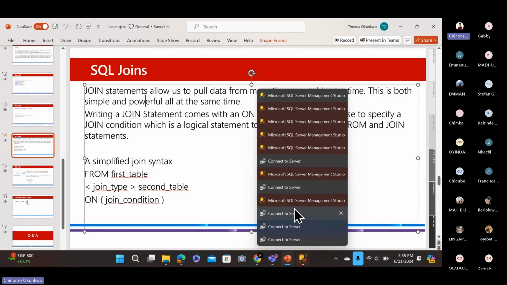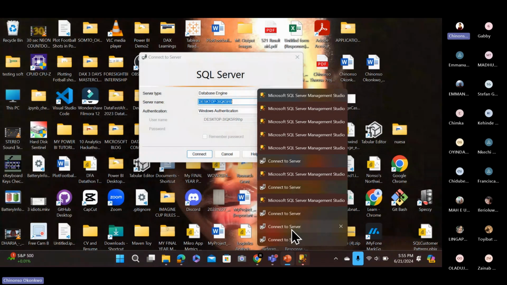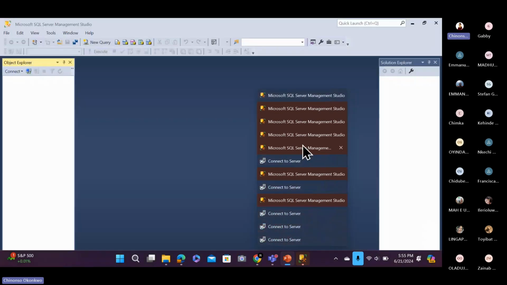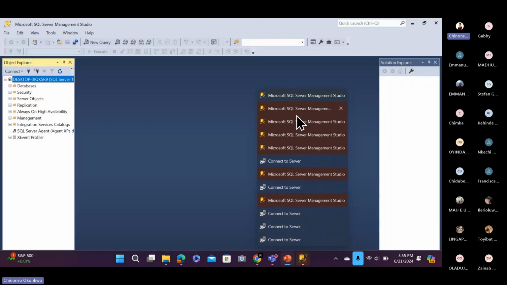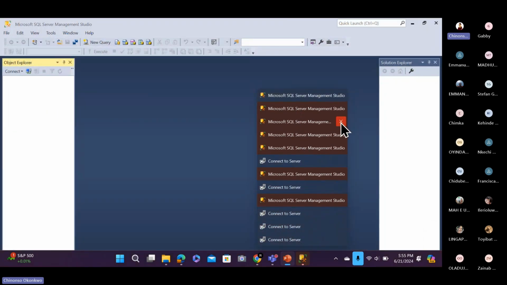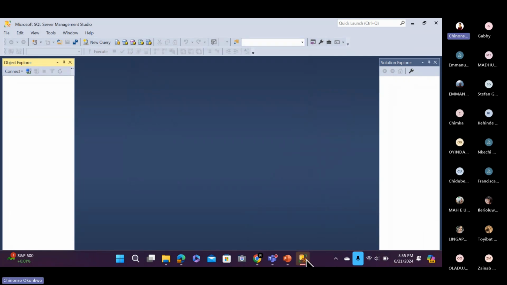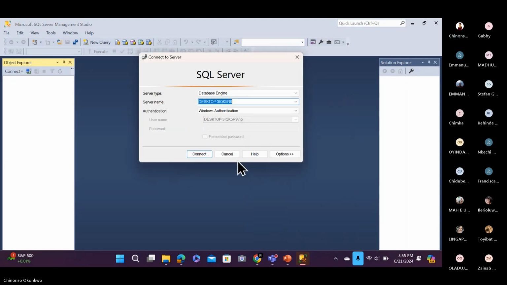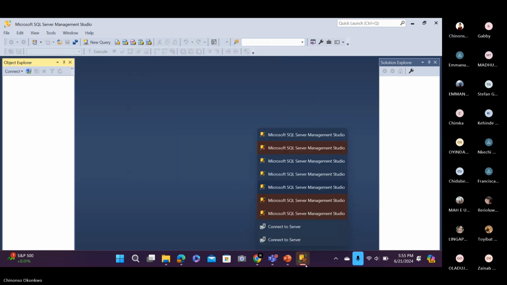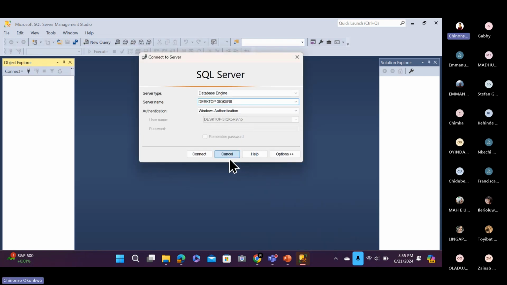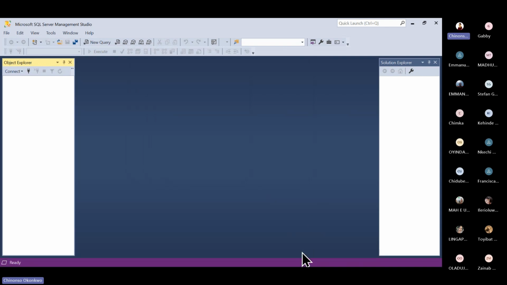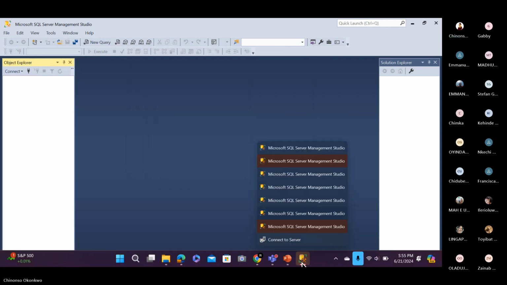So let's go back to Microsoft SQL Server, and we'll close up a lot of the rest. This is the one that's opened. I will close this one and close the other one as well. Cancel this. I'm just going to do this as fast as possible.